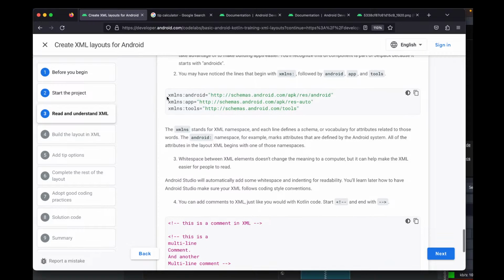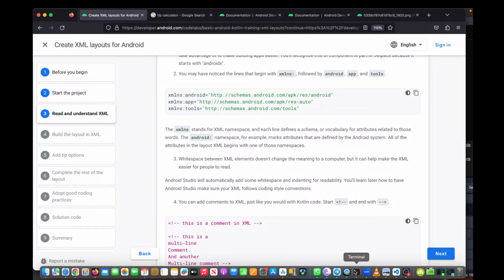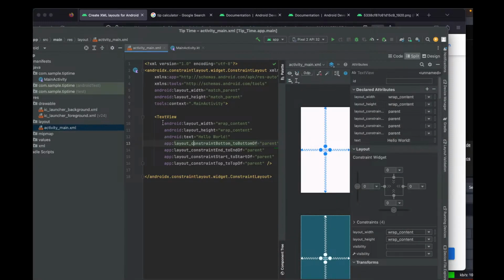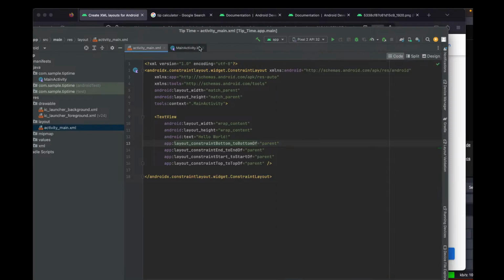Okay, so you see this also in your XML file in your Android Studio. Let's go to the code view. Then you have the xmlns tools and app right here.